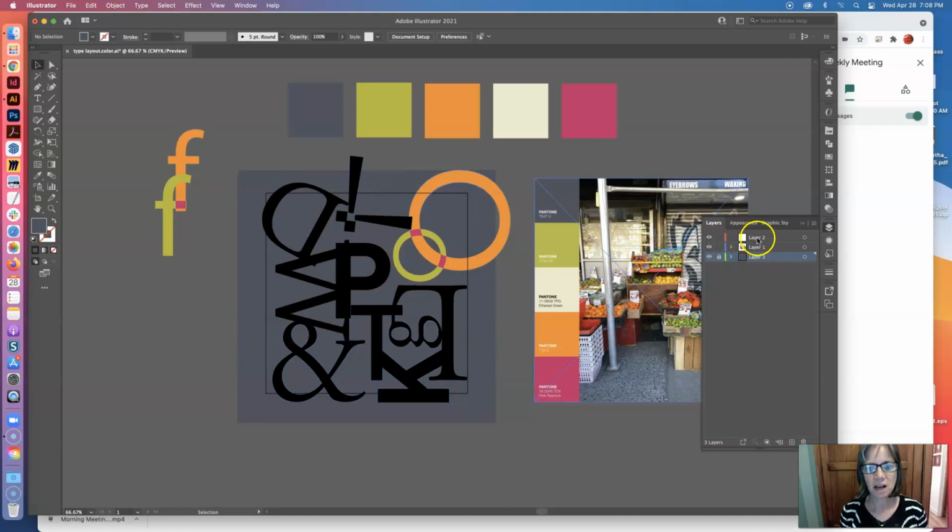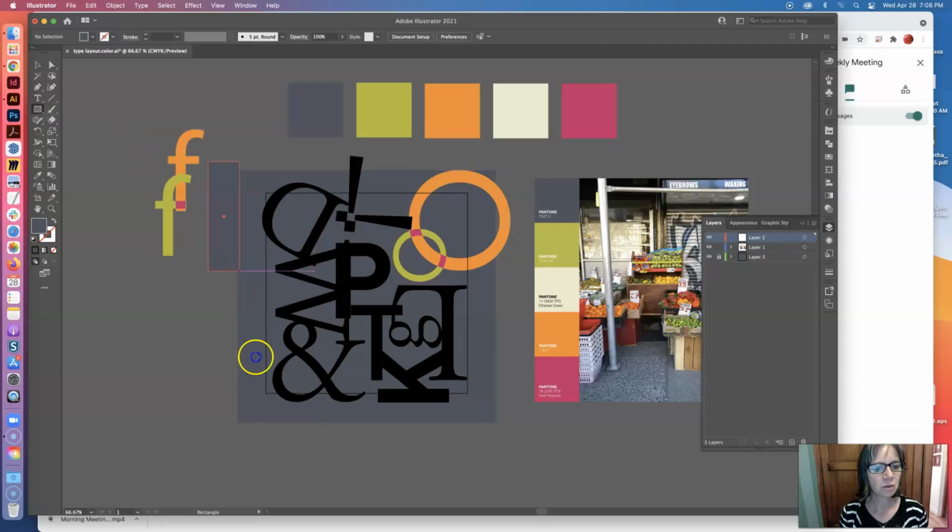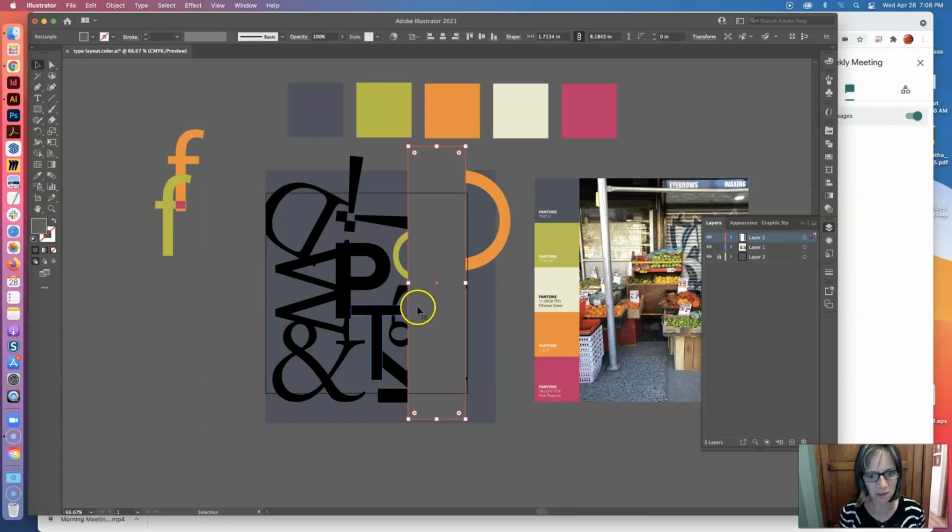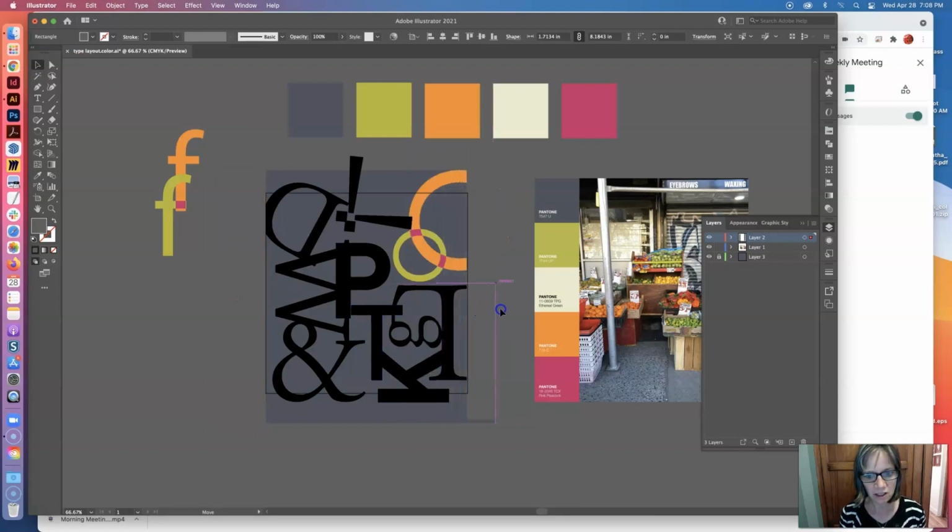So I'm going to go to this first layer, and I'm going to grab the rectangle tool, and I'm going to create a box here. And then the eyedropper, I can actually eyedrop the background. See the way that took the color of the background? So it's a box, but it's the background color. So I'm going to copy and paste that and put it over here.